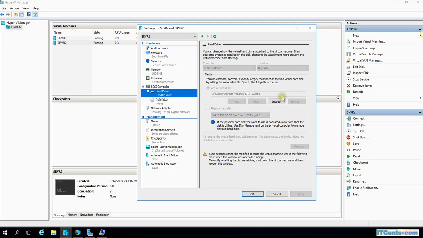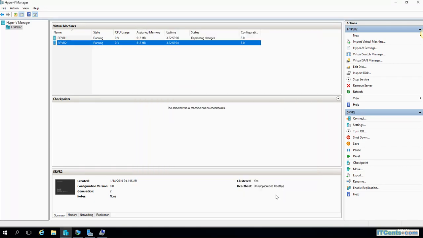The reason is because this machine is running in a failover cluster. This machine is configured as highly available. So I need to use Failover Cluster Manager to make these changes. So remember these few things. Very handy options, and one who is managing Hyper-V needs to know this, right? Take it easy.